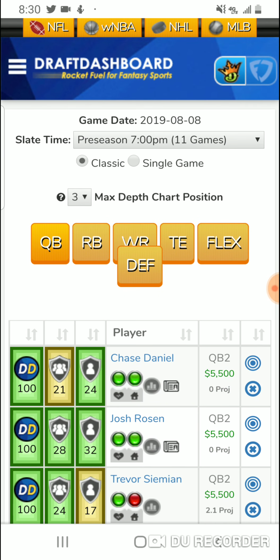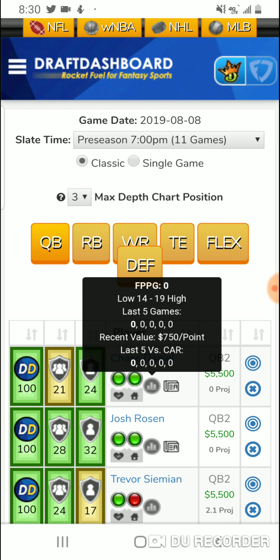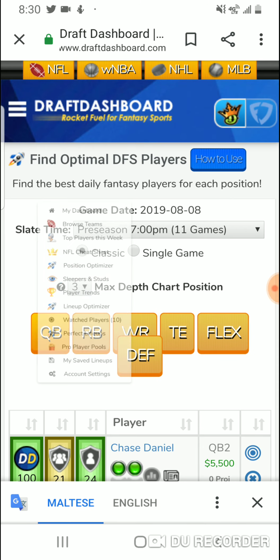You can also look at a game history log. So this is Chase Daniel, for example. Now he's never made a start against Carolina, but it'll show you the last 5 games versus Carolina and his last 5 games in general. So it'll match up how he's doing for recency and against Carolina as a whole.